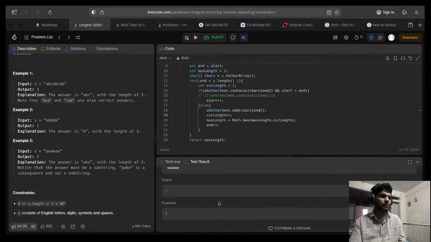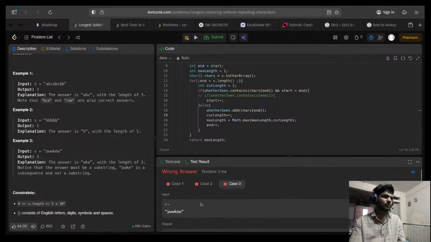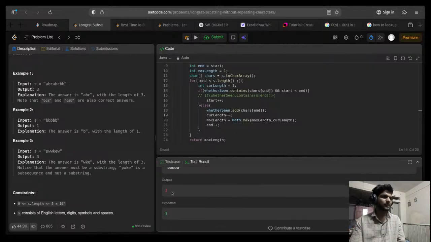Okay, we are now closer to the output and we are overshooting in some cases. Nice. So if you have encountered a distinct character, not a seen character, you increase the window size, you increase the length, you update the max length.